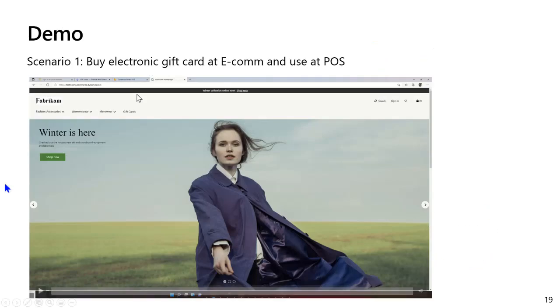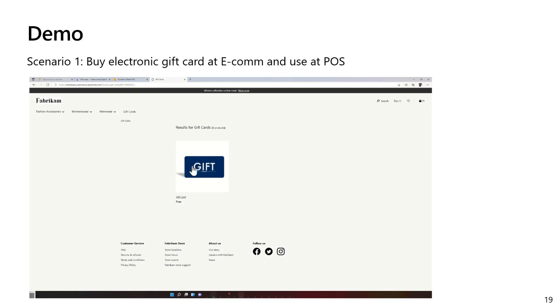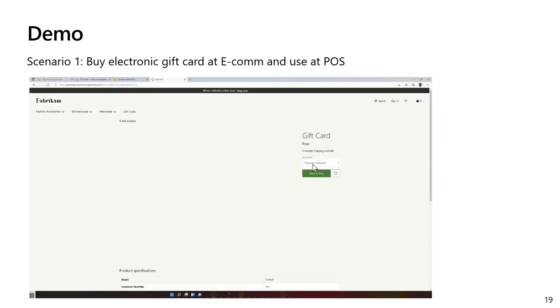So now we're going to go through a few demos of this. We're going to start off with buying an electronic gift card in e-commerce and then using it at point of sale. I'm going to pause the video a few times to show you things.